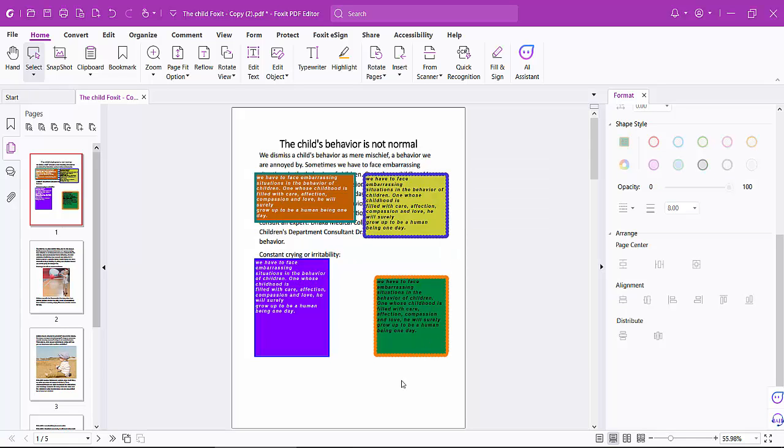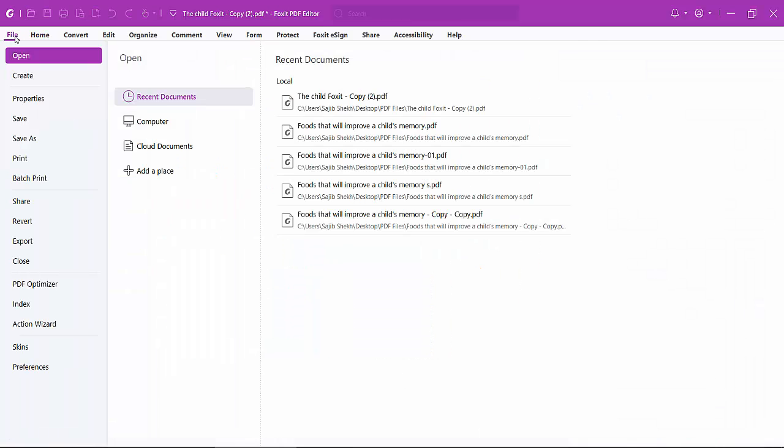And finally, select the File option and save or save as a PDF file.